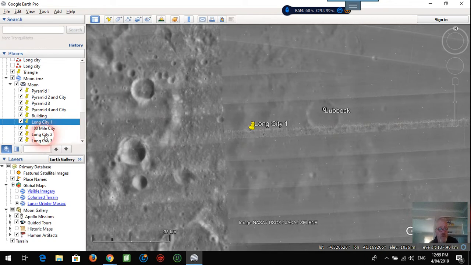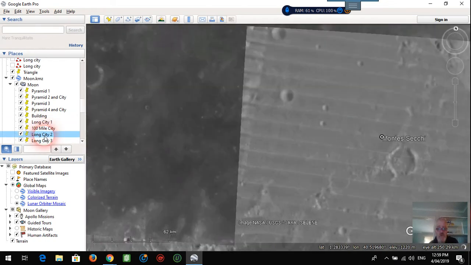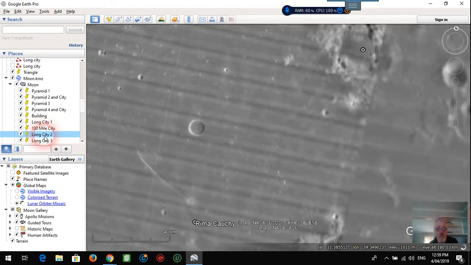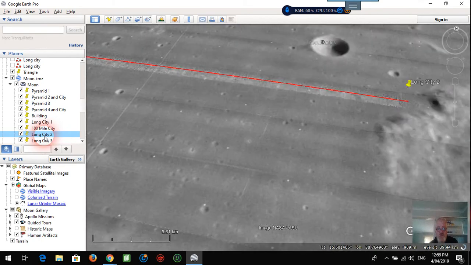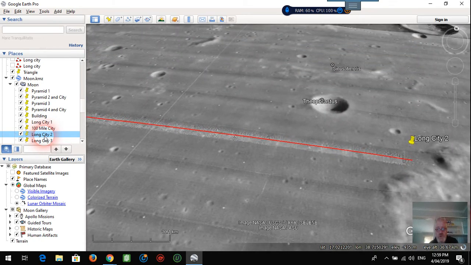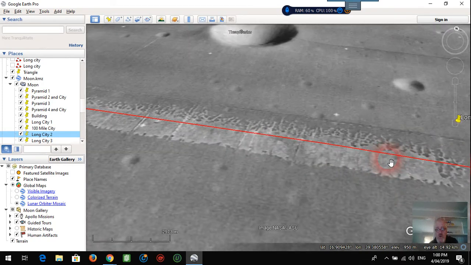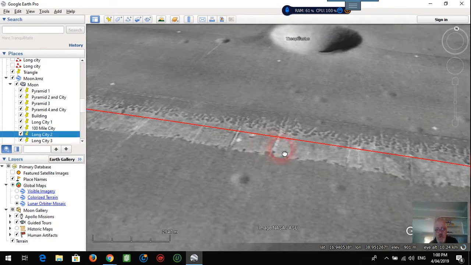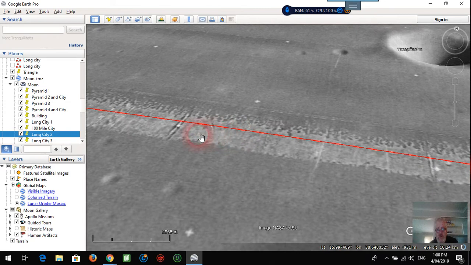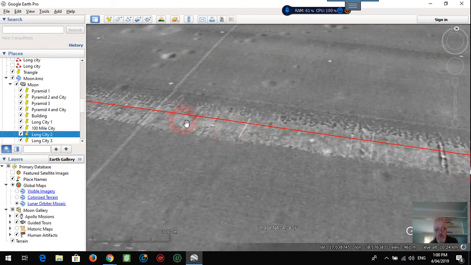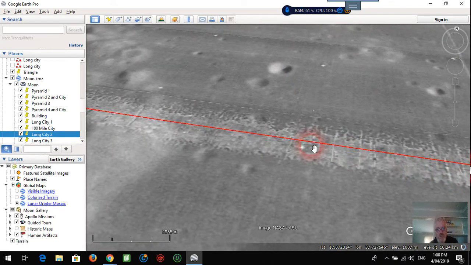So we've been to our 100 Mile City. We'll go to Long City 2. Where does this one take us to? Ooh, here we go. We've got a bit of an angle view on this one. Now we can see this back up here is interesting. But again, another city. Another city. Look how long this city is.